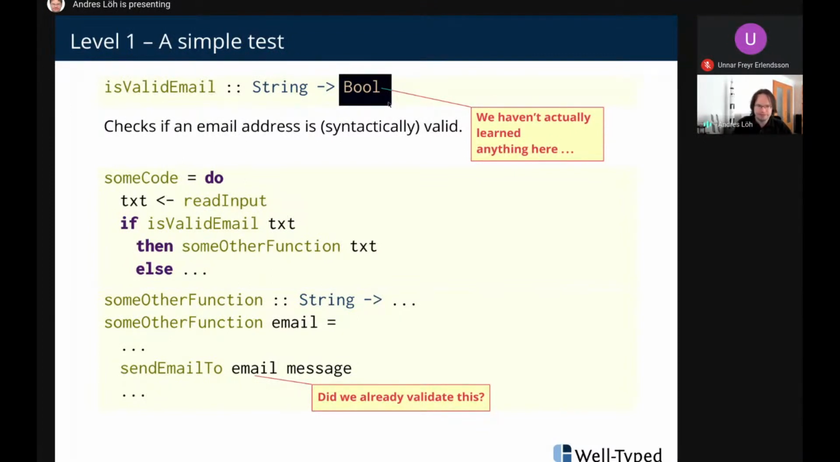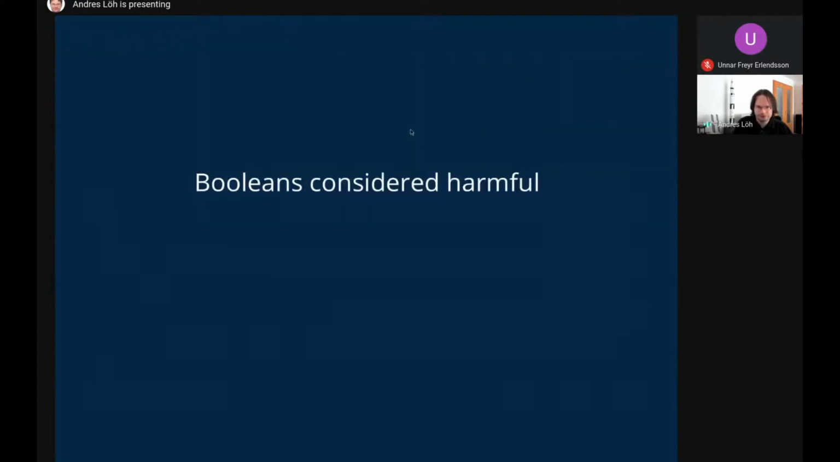And so forgetting the test here, for example, and just calling some other function on txt immediately would still have the program work, in the sense that the compiler will still accept it. Running the test twice will still have the program work. So the conclusion here is that the Boolean is the problem. So, Booleans considered harmful in this talk, and I'm going to show ways to do better.